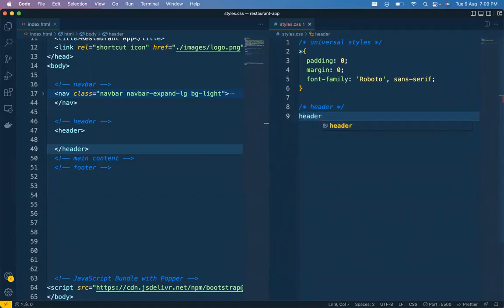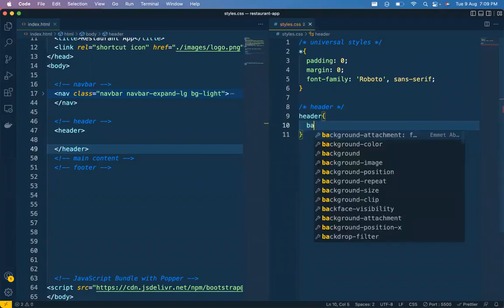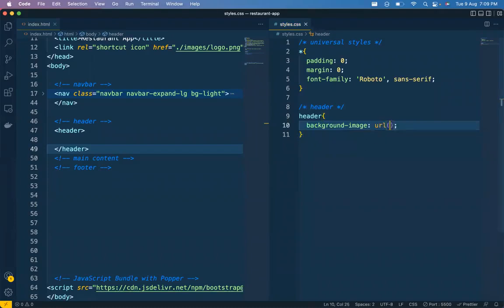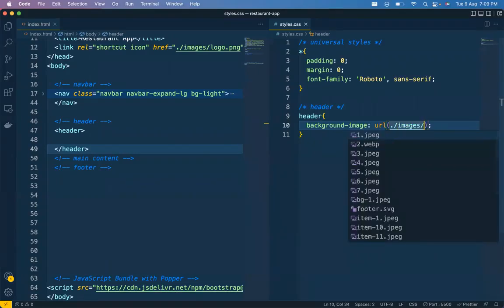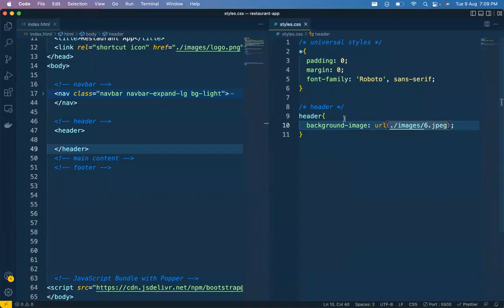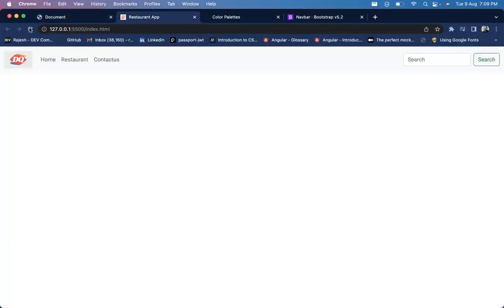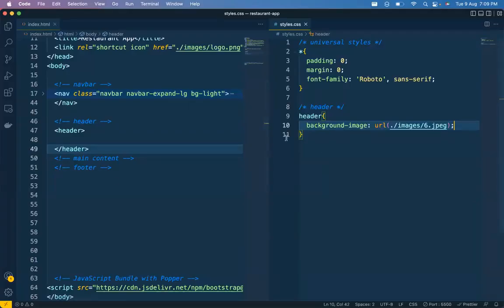Now, for the header, so header is the selector here. I want to take the background image first of all. To take the background image, I can use URL. So here I can use images, images 6.jpg. That is the background image I have used previously. Let us see. Yes. So header is the element.